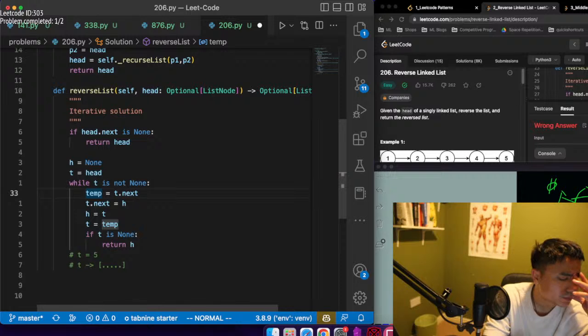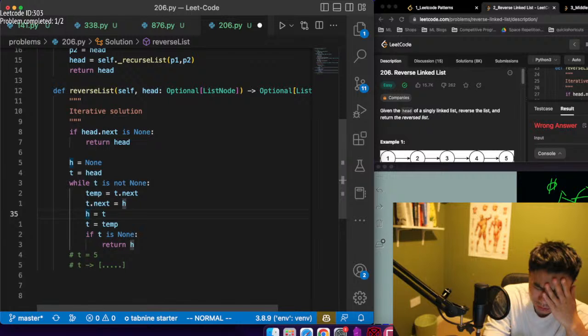Basically, head points towards the tail. The tail points towards the head, and then the head is like, bro, I'm just trying to do all these things in my head. And then the head is tail.